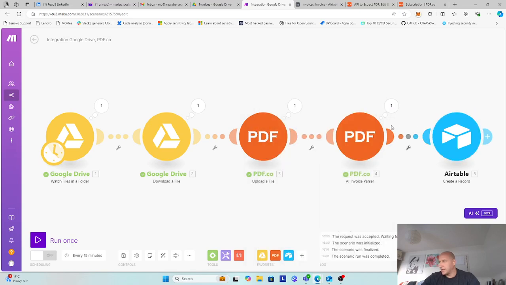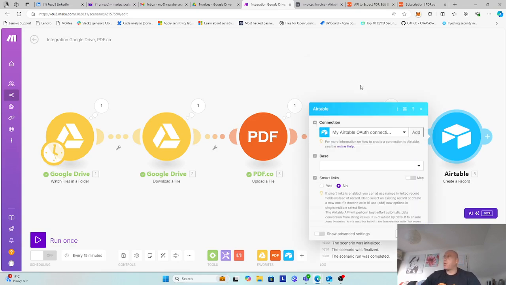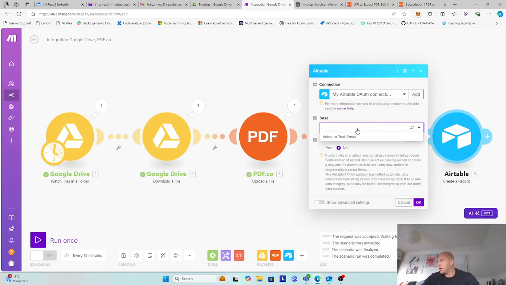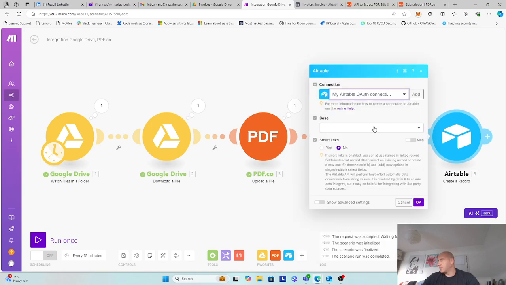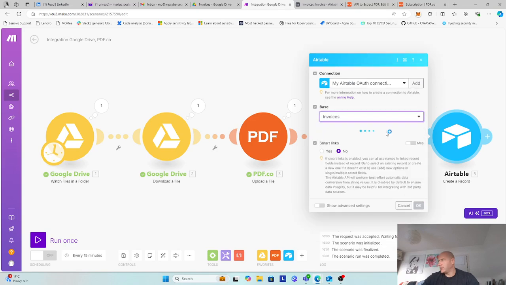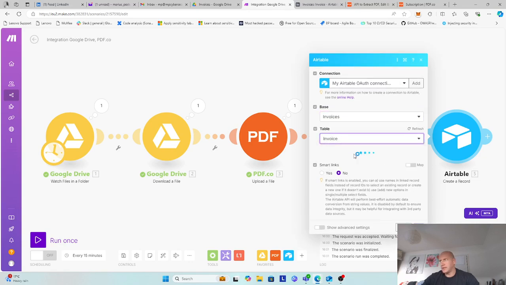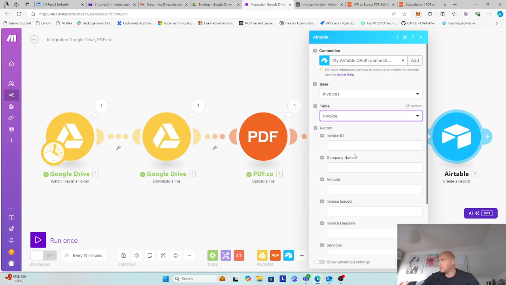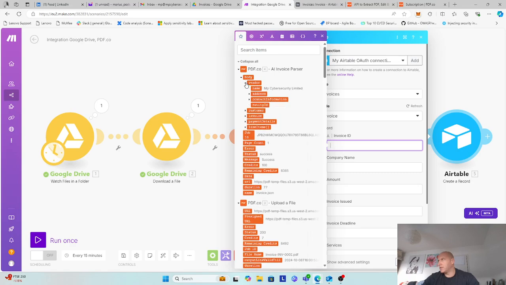So okay, now I'm going to connect the modules again, and what we're going to do is essentially map all of the fields that we need to map. So we're going to collect the base. We obviously need to establish a different connection, where we need to select in order to find the correct one. There we go, invoices. Table, we're going to collect invoice. And then we're going to map all of this. So let's expand all of the information.